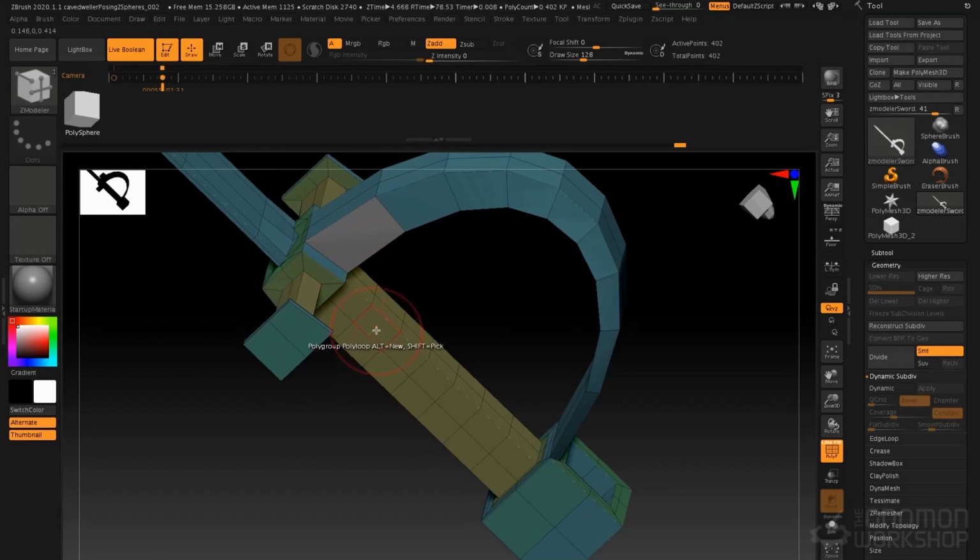Let's go ahead and get a new polygroup here. I'm going to click that and then hold Shift. There we go, undo that, and grab that polygroup. Oops. Click and Shift. It's a little tricky combination there. There we go.